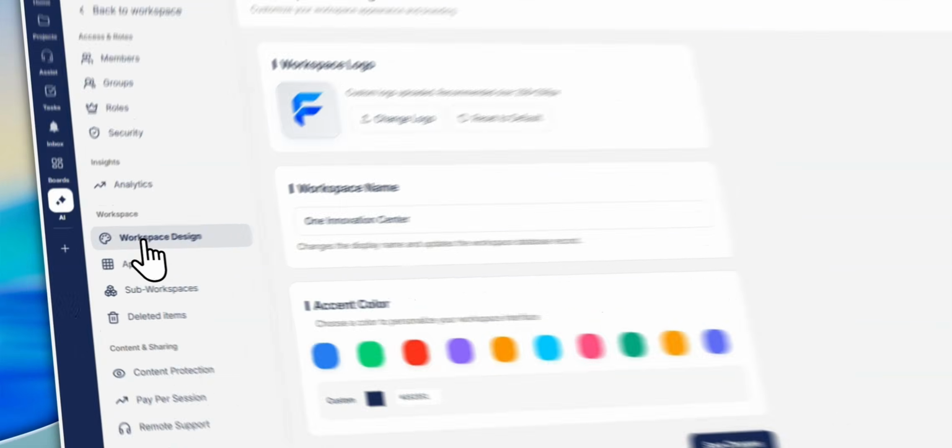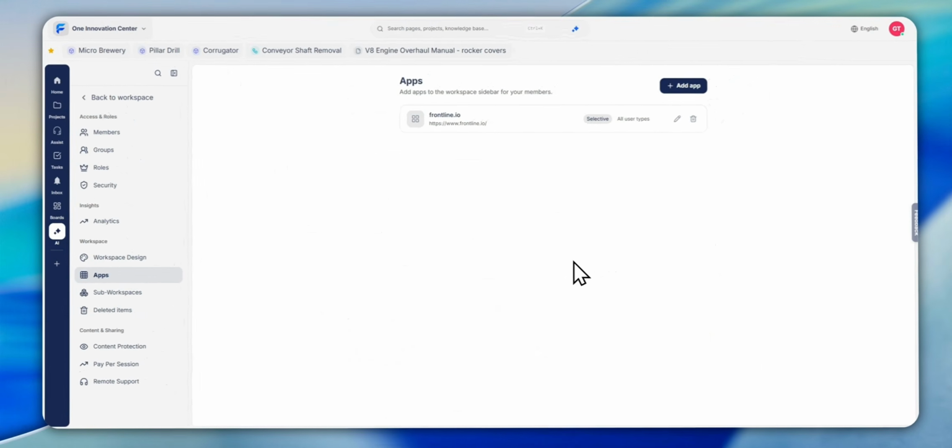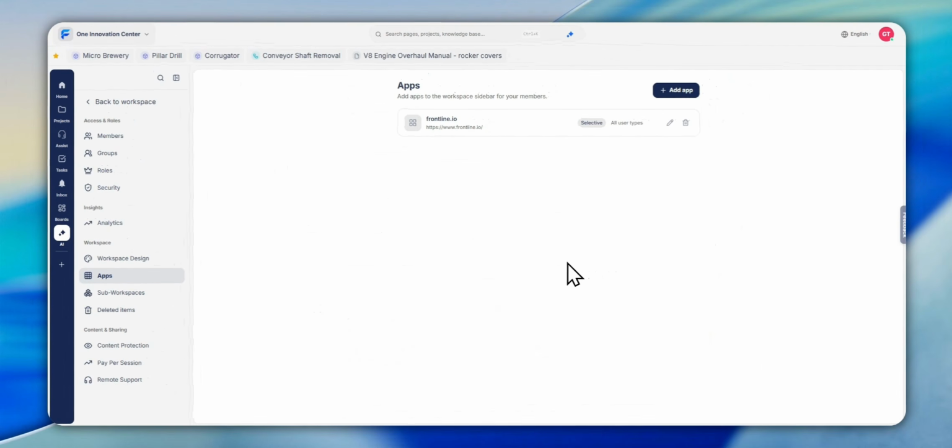Workspace design lets you apply your own branding, including logo and colors. You can add embedded apps for the users in your workspace, useful for internal communication or for building a knowledge base.